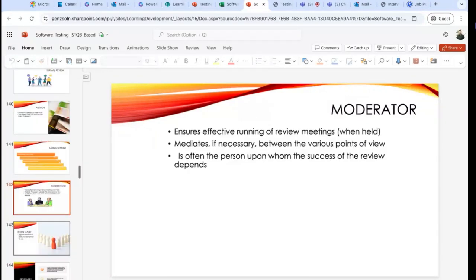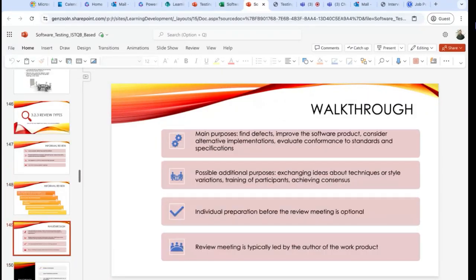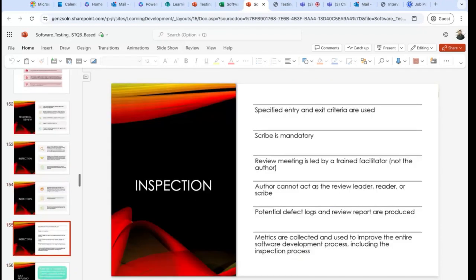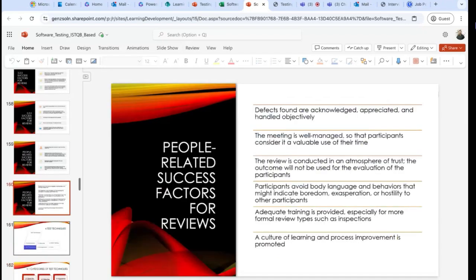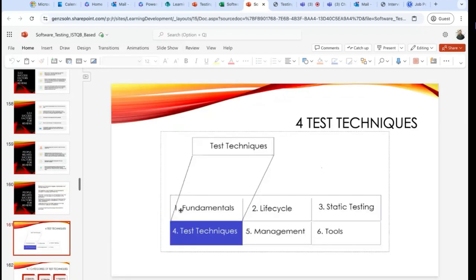Now I will move to the next topic. So far we covered the fundamentals of the software testing life cycle and static testing, right? Any questions on this topic before we move to test techniques? This is the topic where I think 8 questions out of 40 will be asked, so this is very important. Before we move, any questions so far?